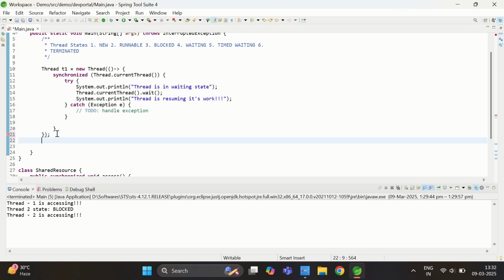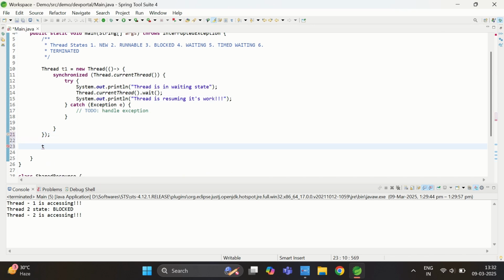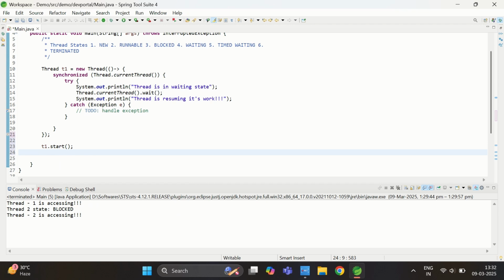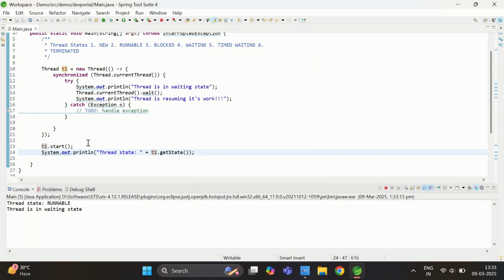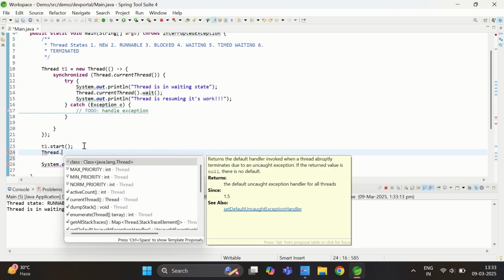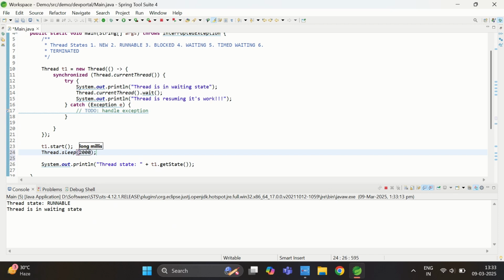So that's it. And now we need to start this thread, t1 dot start, and after that let me print the state of this thread, that is t1 dot getState, and let me add text as well, suppose it is thread state. So that's it. Let me run this method again, and now you can see, okay, it is in runnable state. What I will do, I will keep thread.sleep suppose for 2 seconds, so that it will go under waiting state.